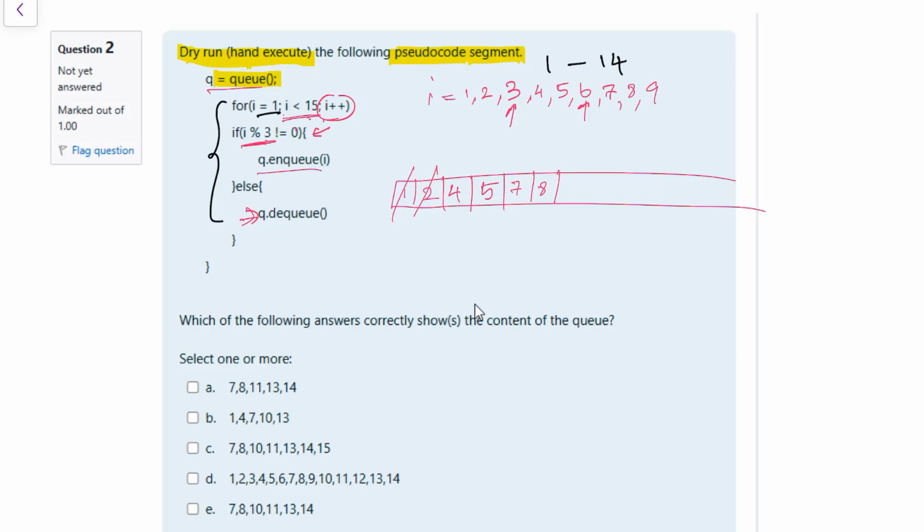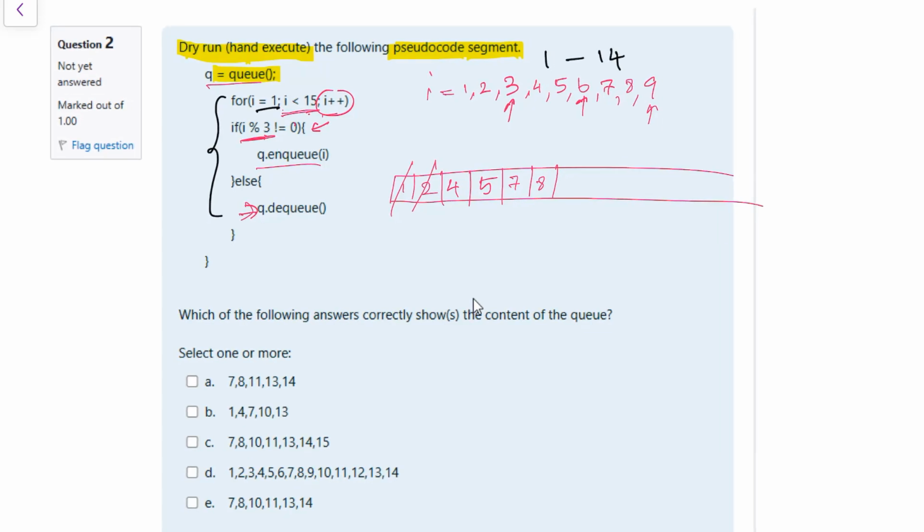When you hit 9, the remainder of mod 3 is 0. So basically 3, 6, 9 all make this dequeue. Again 12, 13, and it will go up to 14. So 12 is a similar thing. 7, 8, when you get 9, you have to dequeue, then 10, 11, when you get 12, you have to dequeue, and then you have 13 and 14. So this should be the last answer.